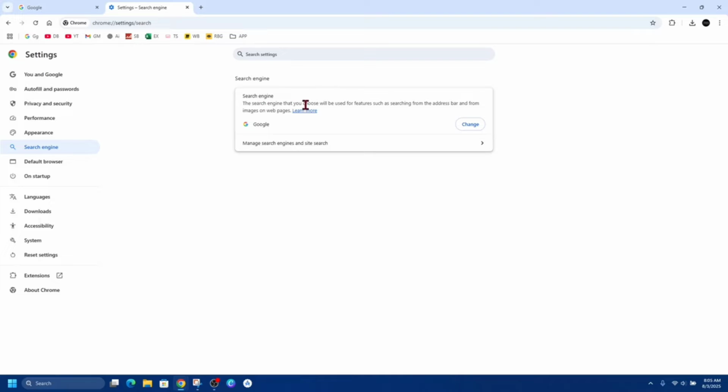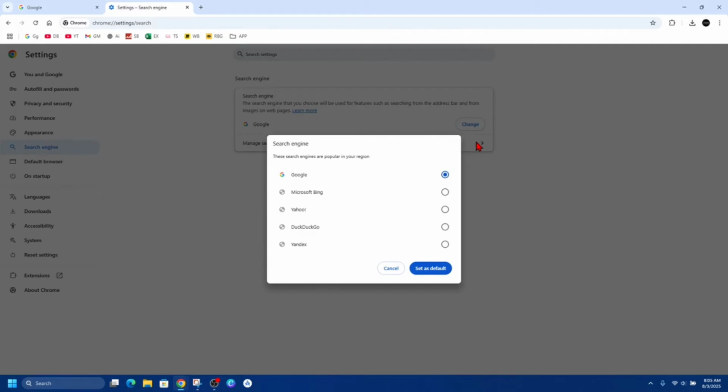The search engine that you choose will be used for features such as searching from the address bar and from images on web pages. So at the moment mine is set to Google. So below that we can go ahead and click on manage search engines and site search, or click on change. So I'm just going to go ahead and click on change, and as you can see we've only got 5 options here, and it doesn't have the option for Perplexity AI.